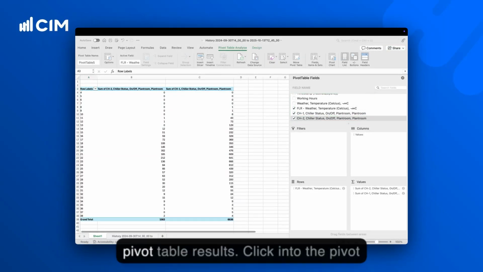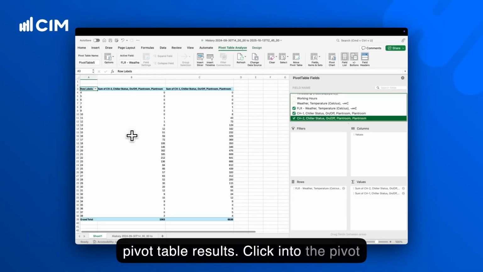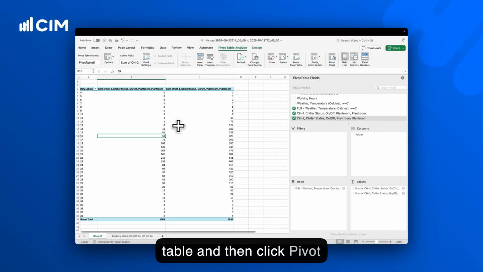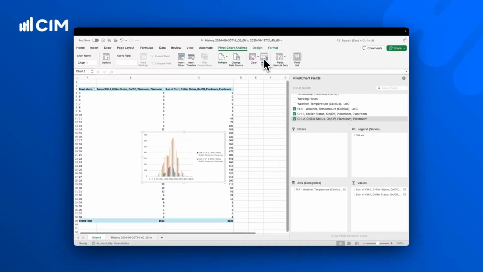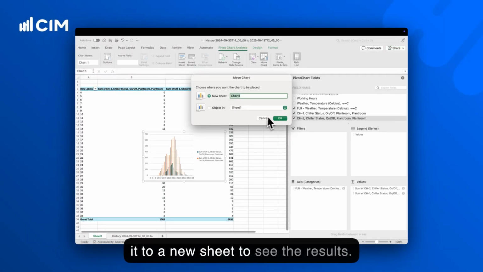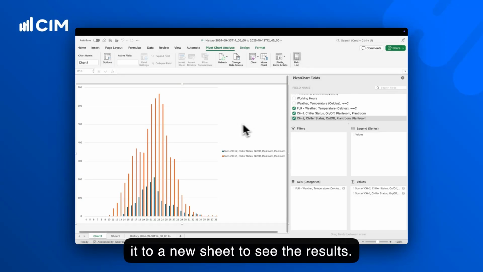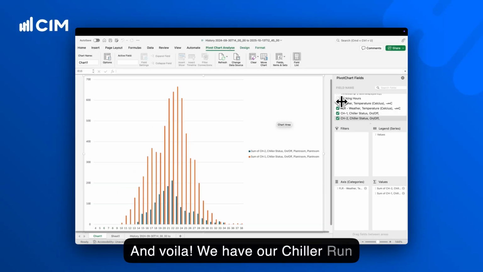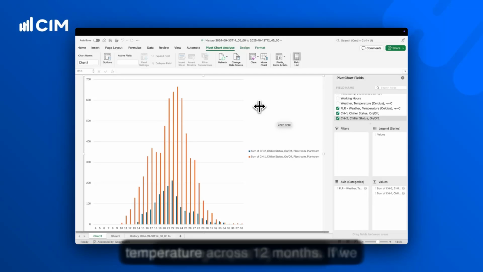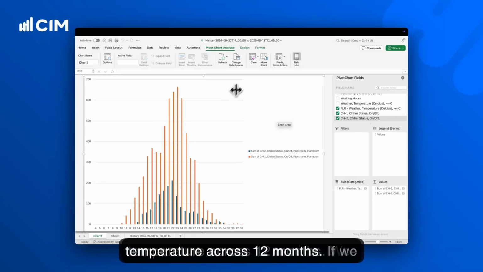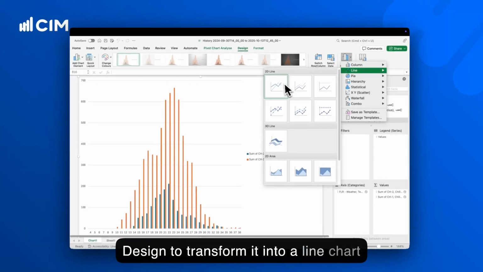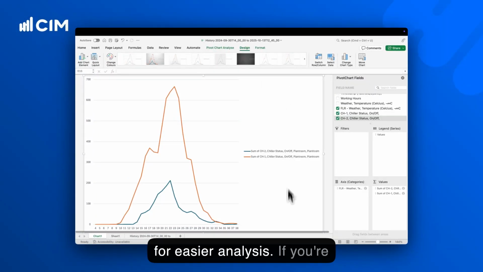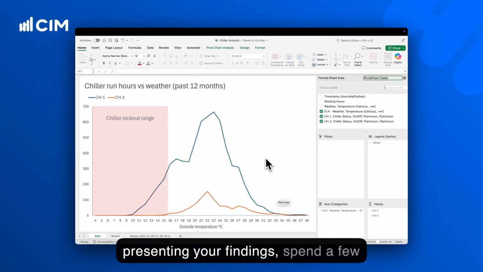Now, step 3, charting the pivot table results. Click into the pivot table and then click Pivot Chart. Move it to a new sheet to see the results. And voila, we have our chiller run hours grouped by outside temperature across 12 months. We can change our chart type, click on Design to transform it into a line chart for easier analysis. If you're presenting your findings, spend a few minutes in Excel to format your chart.